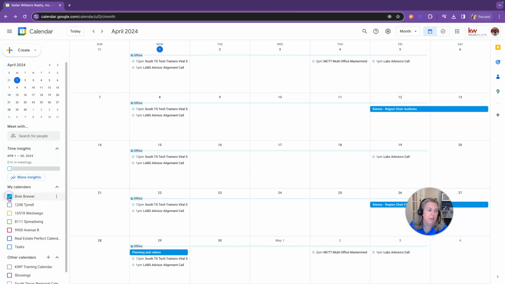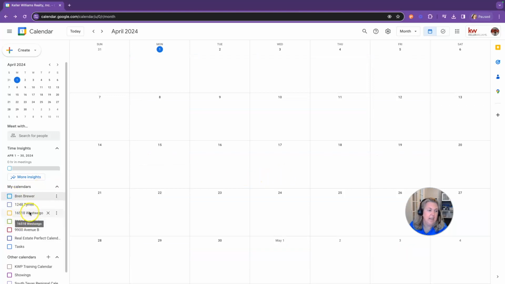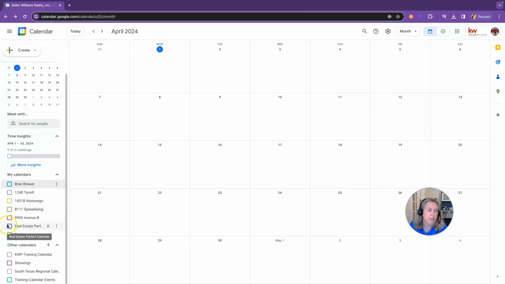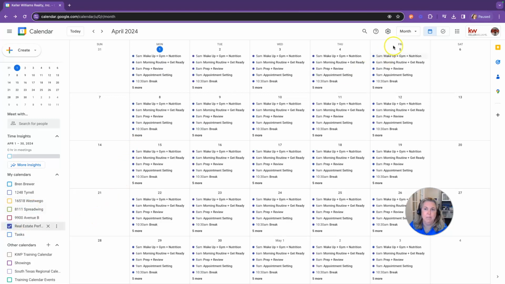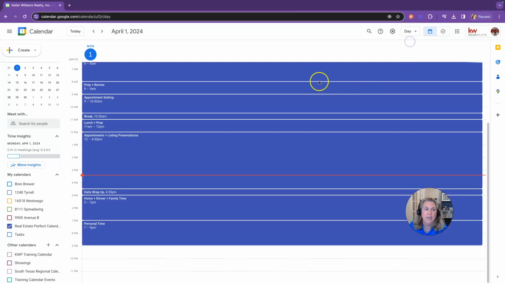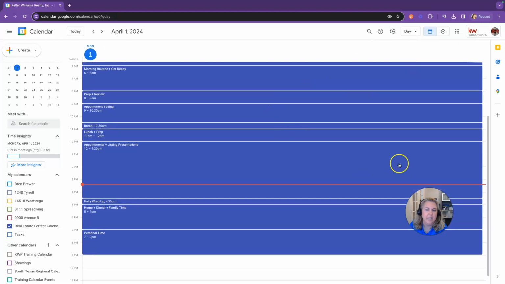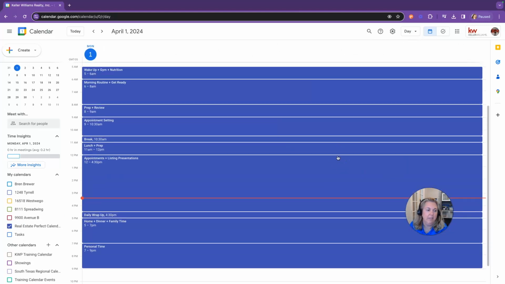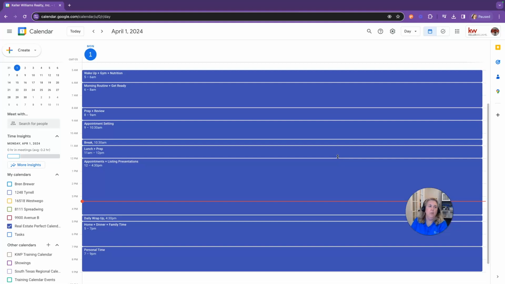So I'm going to turn this off here, and actually what I want to turn on is my Real Estate Perfect calendar. And you can see here, this is a day in the life of a real estate agent, right? We should be time blocking. We should be setting expectations with our clients that we will get back to them at this time and this time. And so when you get up every day, your 5 a.m. routine should be just for you.